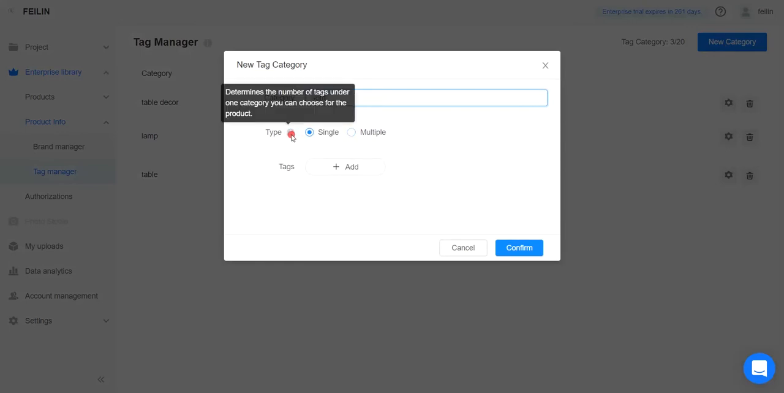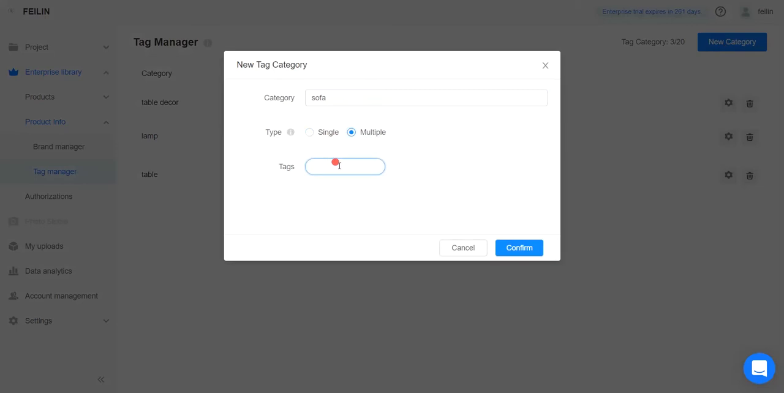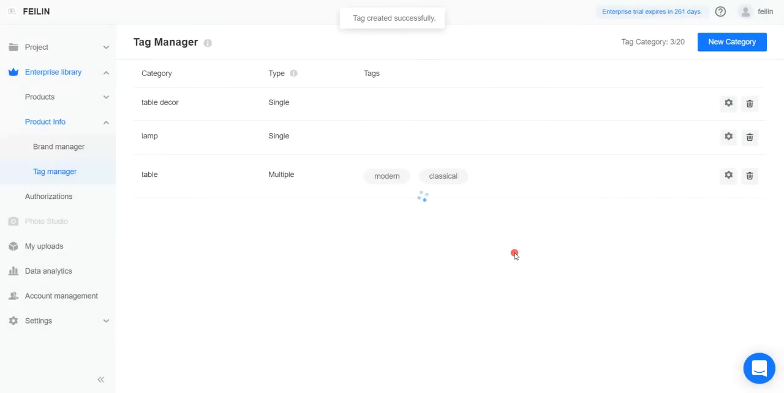In general, a tag has two types: single or multiple. If you choose single for your tag, it means that the category with this tag only belongs to one product type. Multiple means that your category belongs to several product types. Now, save.